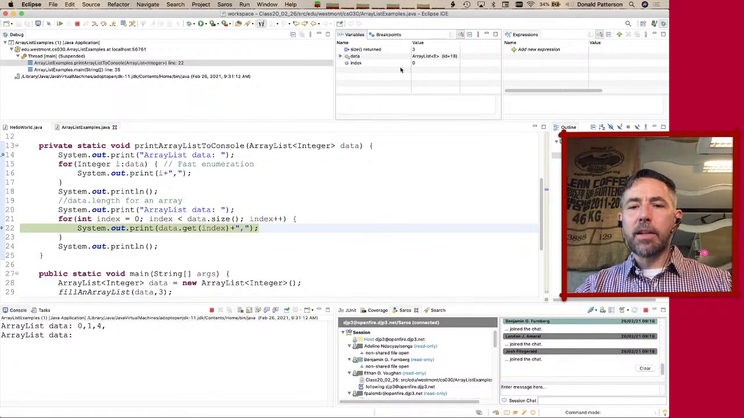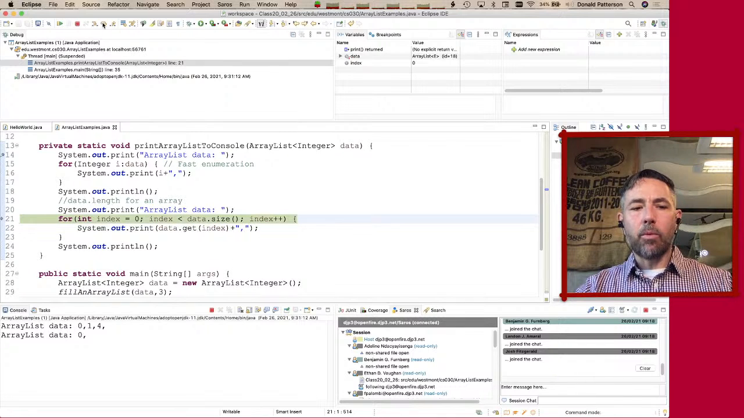All right, so index shows up here. Index starts out at 0. I need to look into my array list at position 0 to see what the data is. Step over that, and we'll print out a 0. Now I go to the top of my for loop. Index hasn't gone away because it is something that is constant throughout the entire body of the for loop.